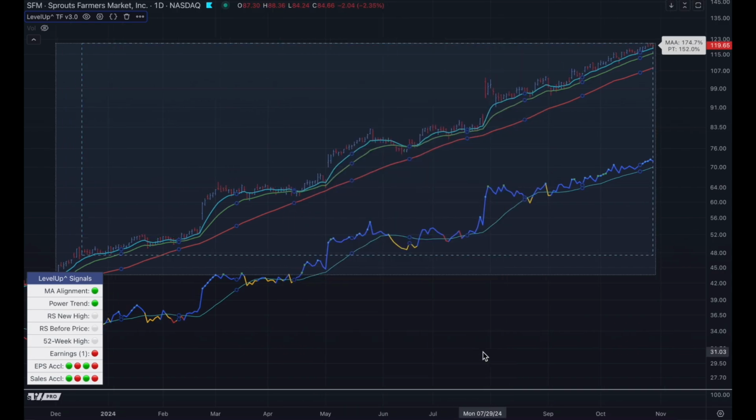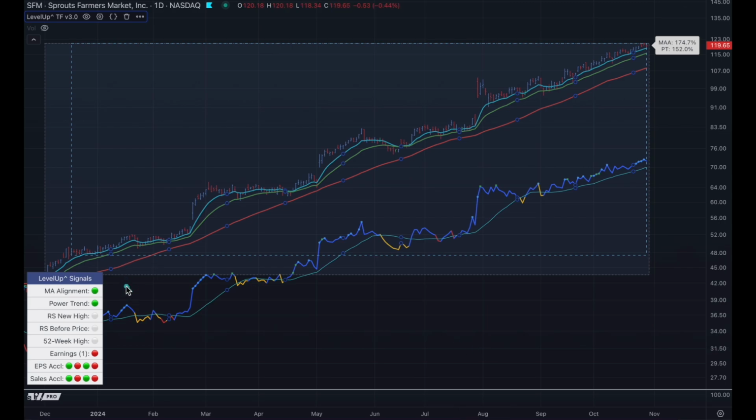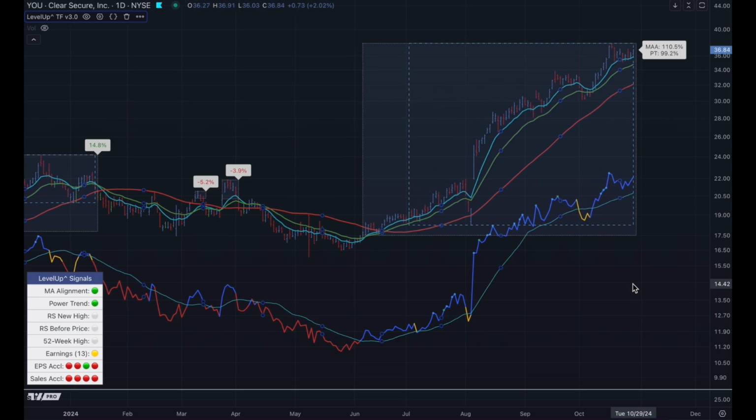And one of the benefits of showing this is that we can see where the power trend started, we can see that it's still active over here on the left, and we can see since the start of the power trend, this particular symbol is up 152%. If I bring up another symbol, this is YOU, we can see here that the power trend began here. It's still active, as we can see here, and the stock is up about 99%.